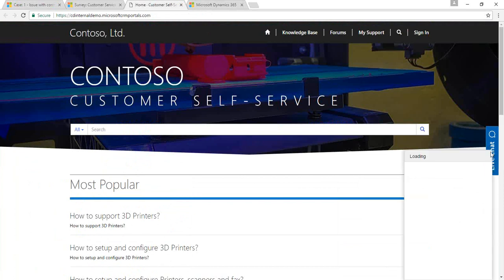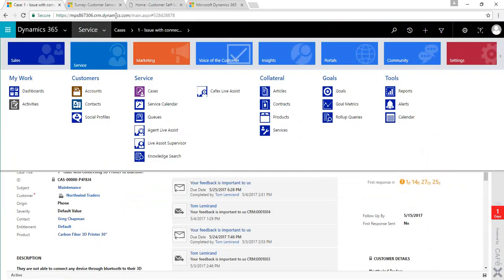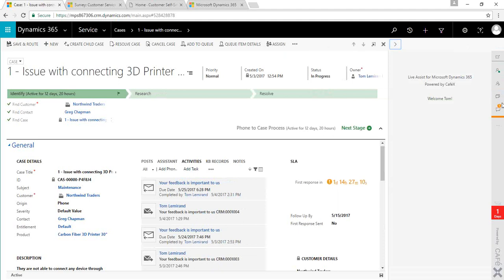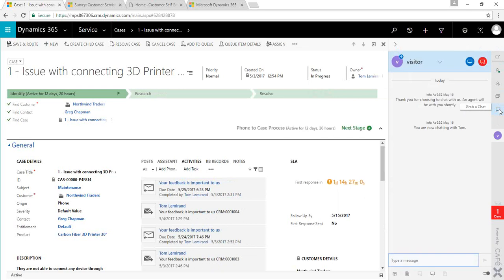But what this does now is, if I go into here, it's loading, it's connecting, and now it's saying, okay, we're waiting for a rep to respond to you. So now if I go back into Dynamics over here, notice how there is this CafeX area. I'm sorry, I have a webinar piece here that's kind of in my way. But if I expand this out right here, this is actually showing me what I'm doing within my Live Assist. Now notice right here, I can go and grab this chat.